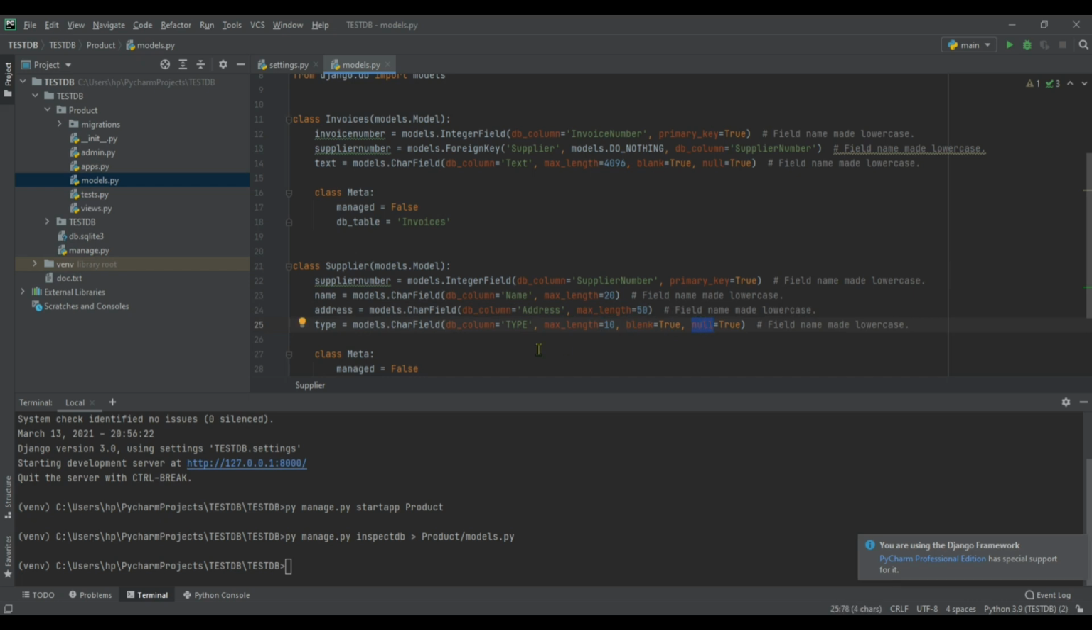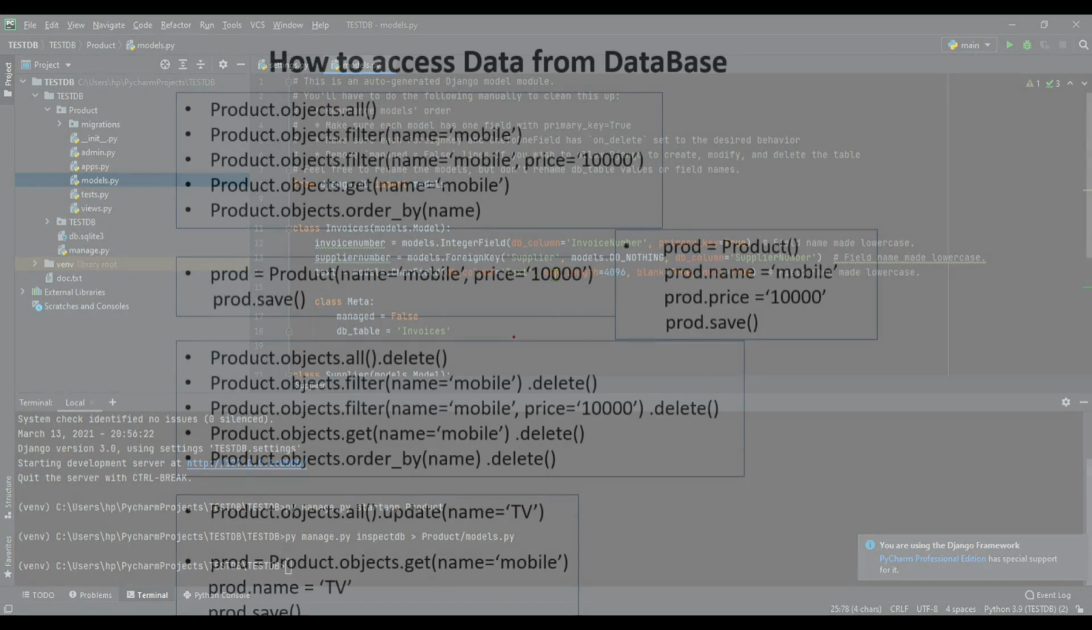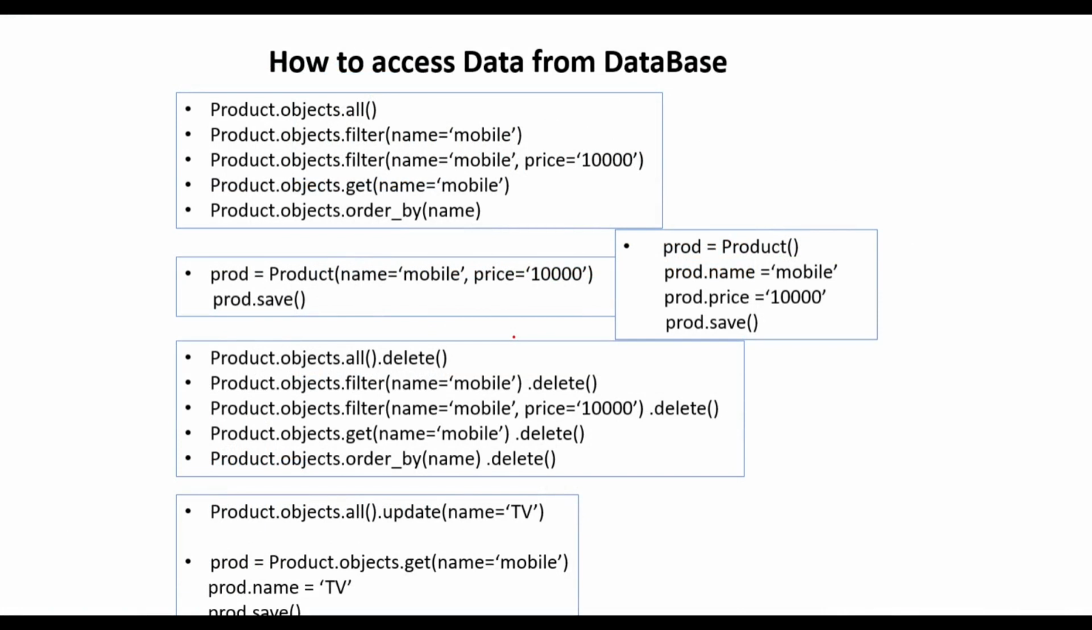So now let's see how to access data in views.py using these models.py models. To access data from DB, Django provides ORM queries which are created from model object. Here are some of the examples of select, insert, delete and update queries.